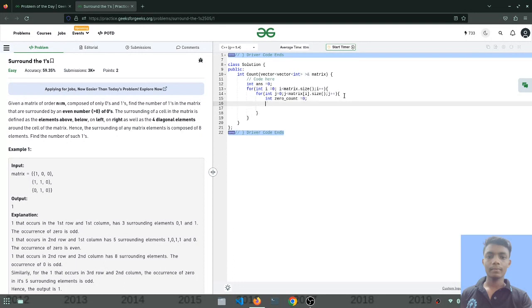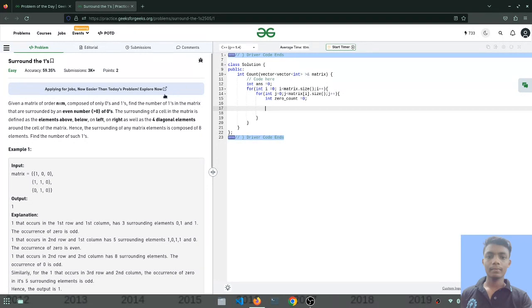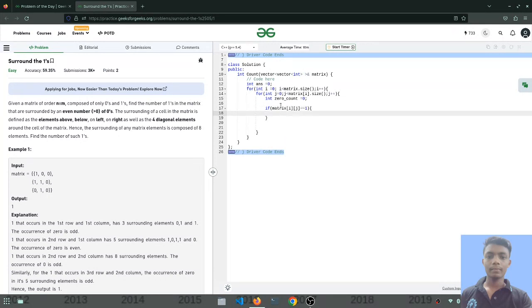So first we have to check whether the element is 1 or 0. If the element is 0, then there is no need to check the surrounding elements for that 0, because we are told that we have to count the number of ones, so we will check only for ones. So for that we will take one if, matrix of i j is equal to 1, then all the operations will be done on the matrix of i j.